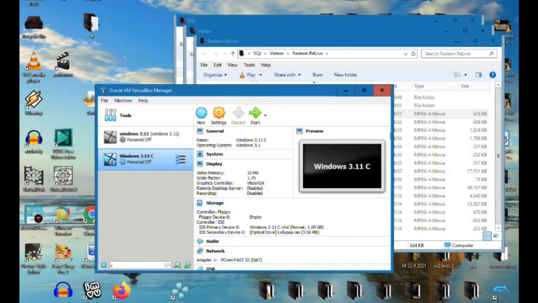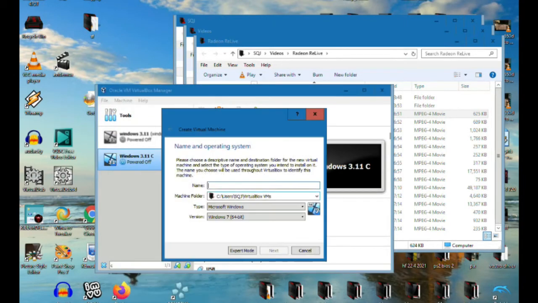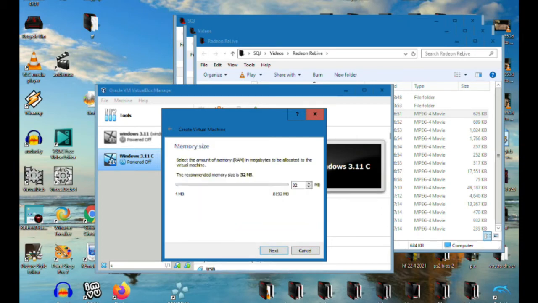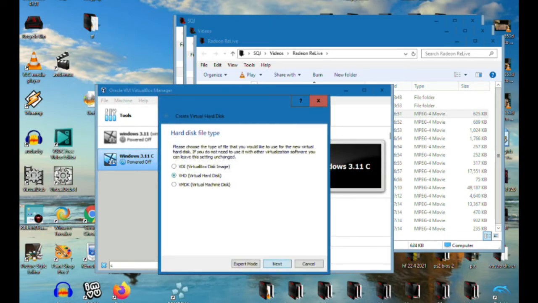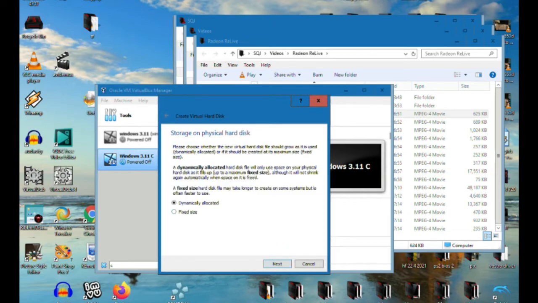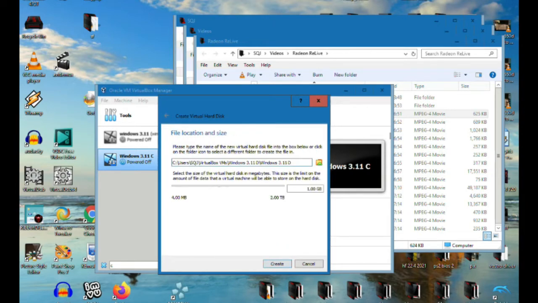Right, so if we go new machine, I'll name it so I know the difference. 3.1. We're going to give it 32 meg, that says recommended for that version. Create hard disk. I'll just go for the middle ones. Fixed size. Make it a gig. It says a gig, I'll just go with that.